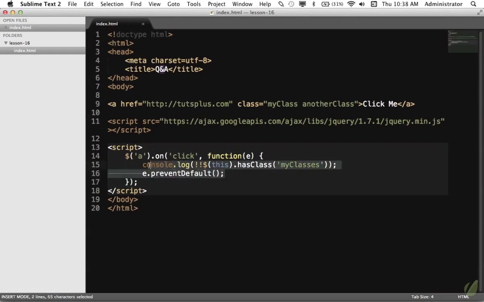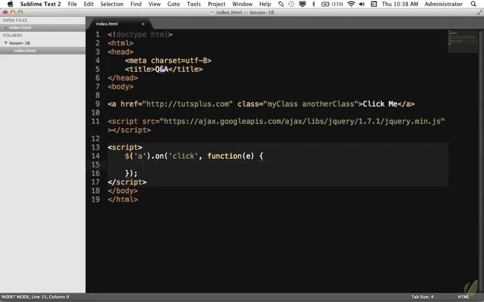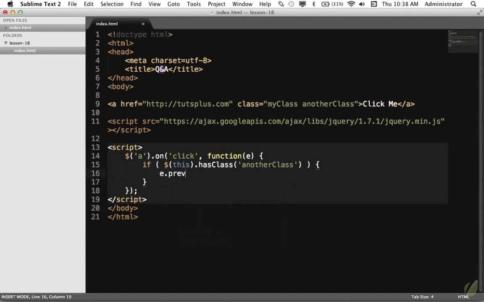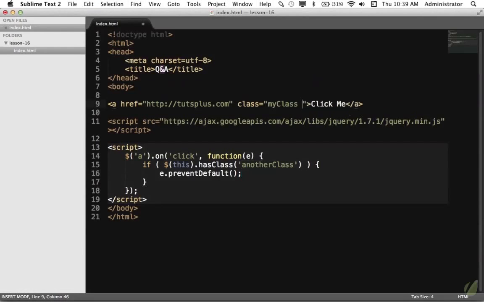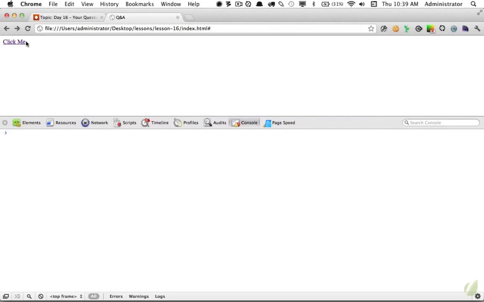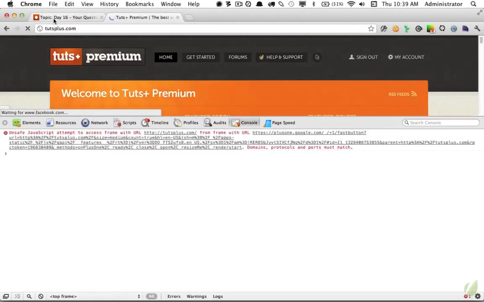So in this case, for whatever reason, I'm not exactly sure when this would be useful to him, but you could say if this wrapped in the jQuery object has class, only on that condition should we e.preventDefault. So if we tried this out, we know that it does have a class of anotherClass. We click on it, e.preventDefault takes effect. But if we remove this class and try it, it should link directly to Tuts+, and it does. All right, so that answers that question.